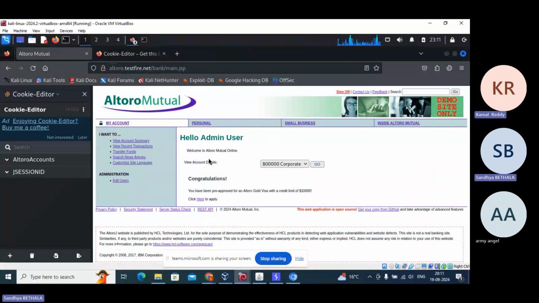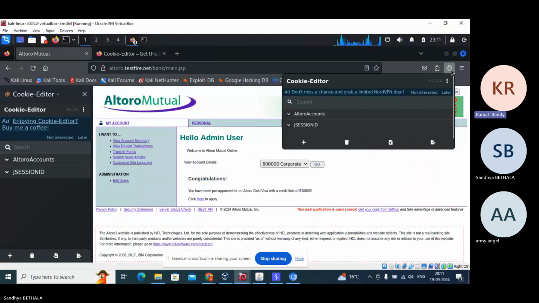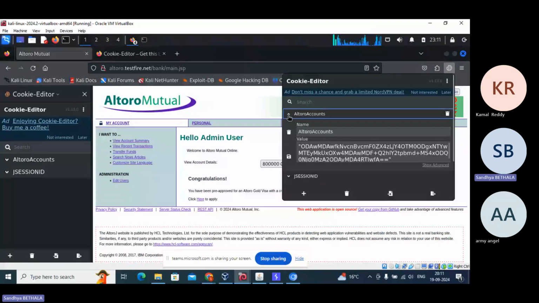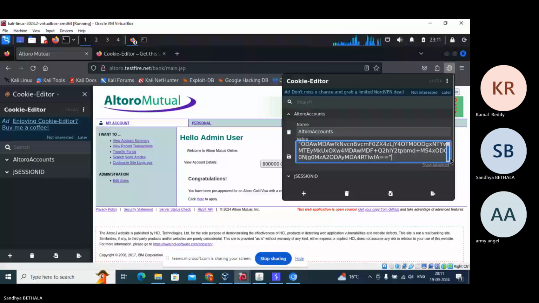Yeah. So you are already logged in. So now open cookie editor and check whether you got a different session ID or not. Just scroll down a little bit. Okay, so you got a different session ID. Here, just close this cookie editor. I will explain one more thing.